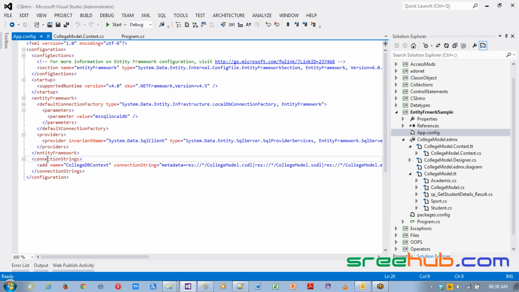Now here you can see it will actually create a new tag called connectionStrings, which is a predefined tag in the configuration file in .NET. If you define your connection strings there, internally in your code you will be able to read the connection string by name, because in connectionStrings you can define any number of connection strings. Anyway, as of now we have only one.